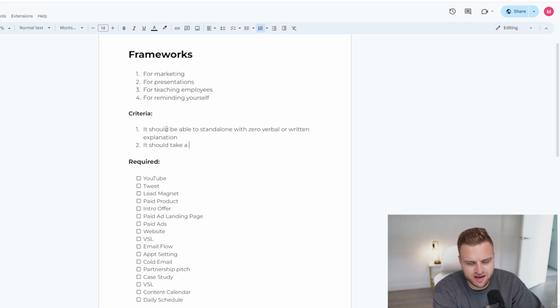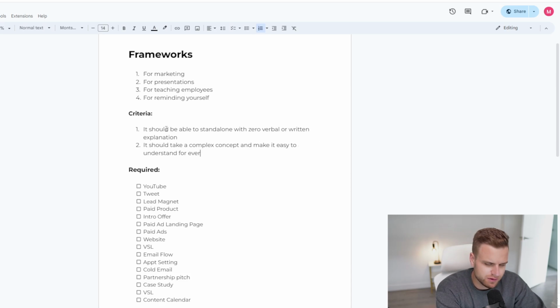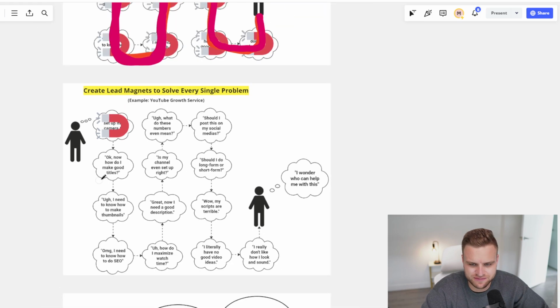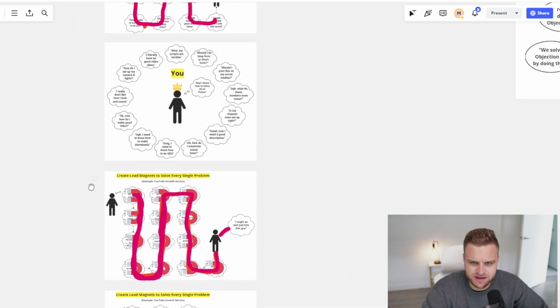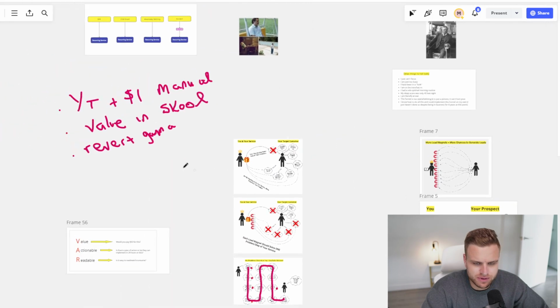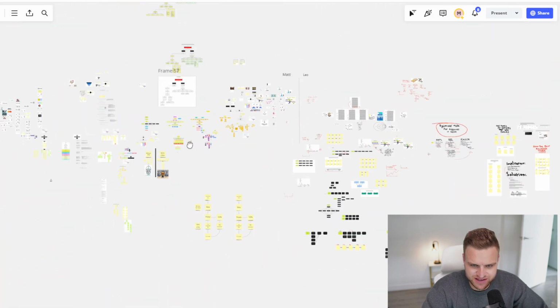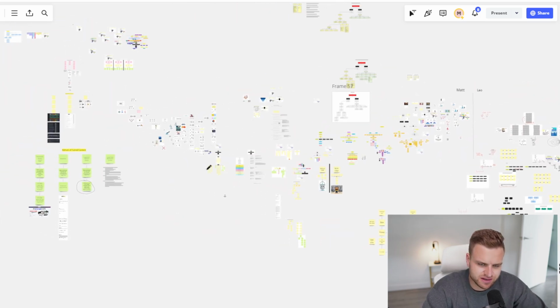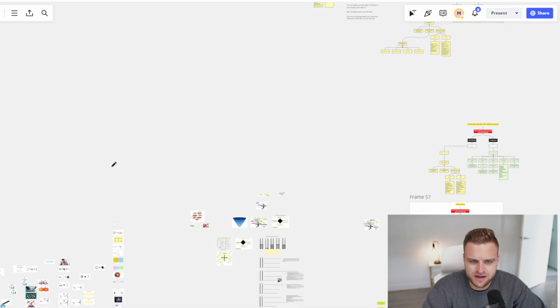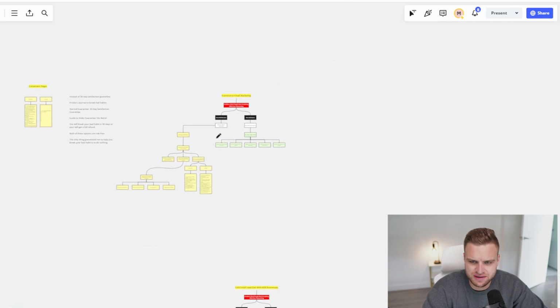It should take a complex concept and make it easy to understand for everyone. Not only would it be able to stand alone, but be easy to understand without thinking about it too much. So we might add to this list as we go through, but I have tons and tons in here. And the more you do it, the easier it gets. So if this seems like, wow, this guy's drawing on here, it is possible for you as well. You just have to practice. So let's get into it. Let's try to make some frameworks here.